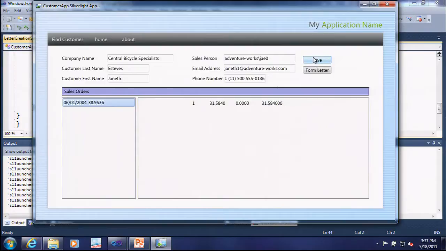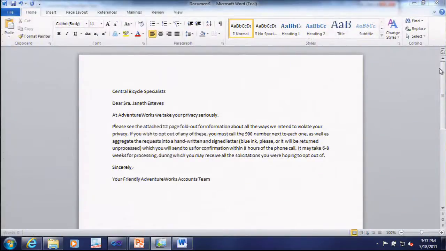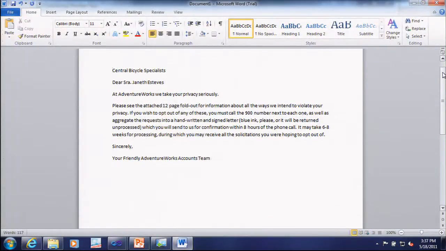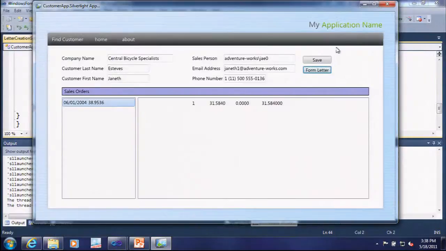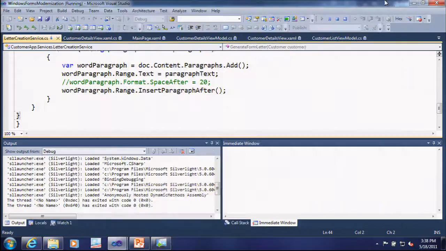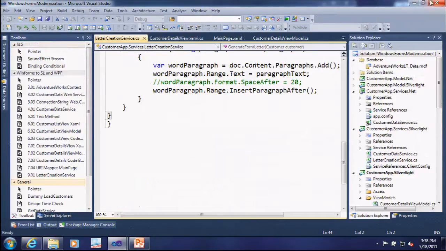I also have persistence in here and support for doing mail merge in Microsoft Word. So if I do a form letter here, I think many of us have gotten this form letter, right, that usually starts off with that, at so-and-so company, we really care about your privacy, and then it's 12 pages of all the ways they're going to violate your privacy. So here's the form letter that we're going to send out here. Okay? And that's all happening from a Silverlight out-of-browser application. Everybody good? All right. I'll take the silence as a yes.